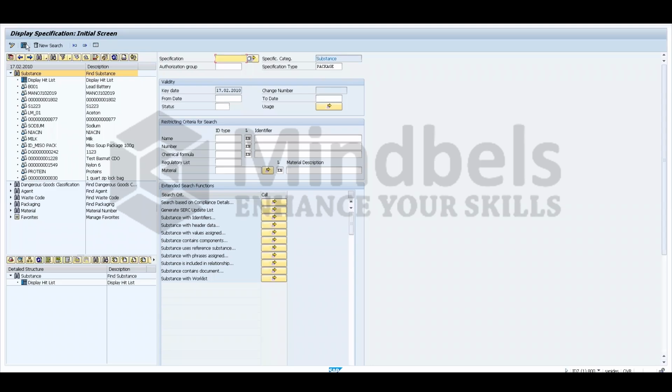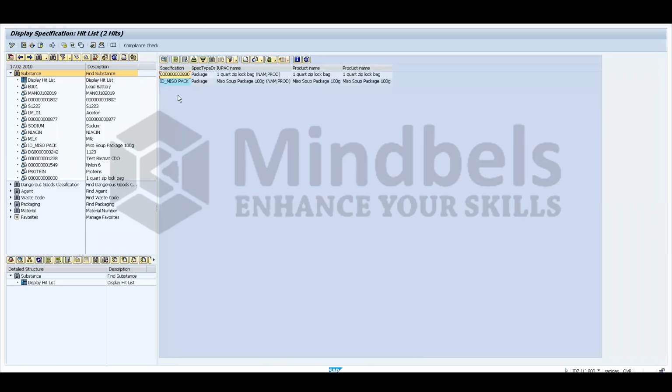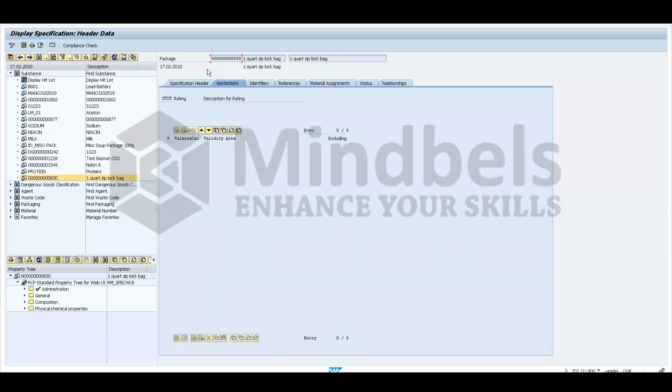So okay, again I will go to this because that point I missed out. So what I wanted to explain that thing. Okay, so now we come to restrictions.